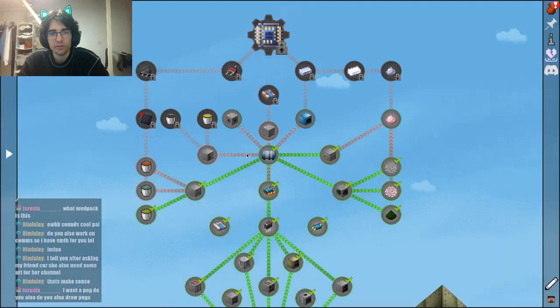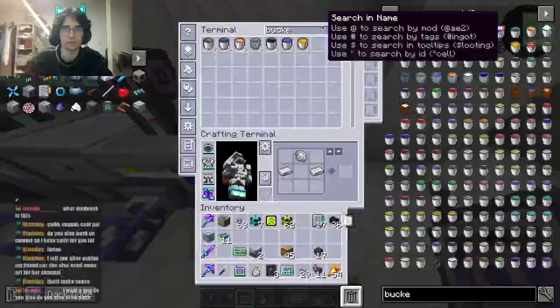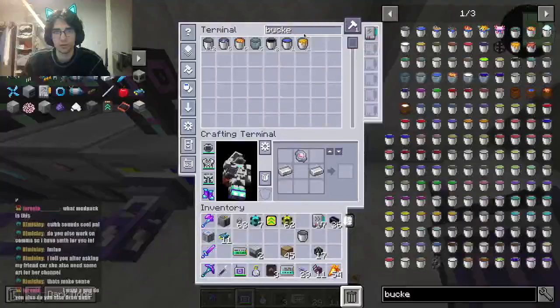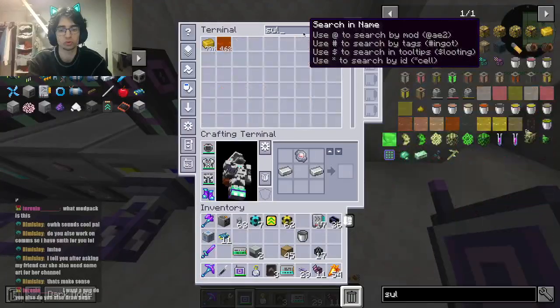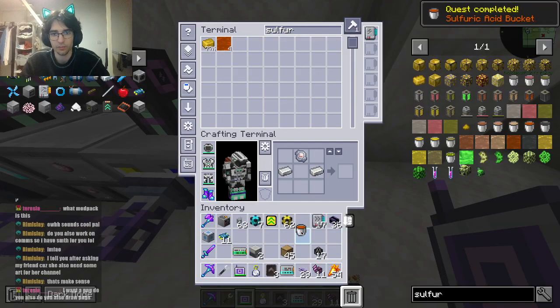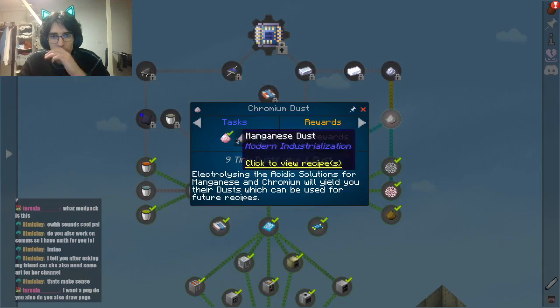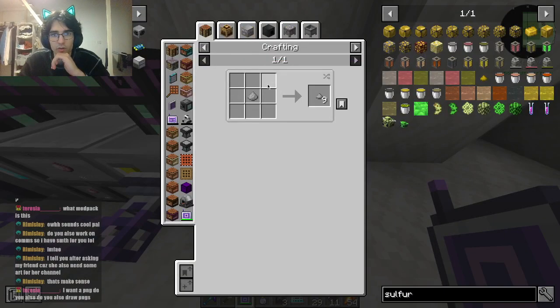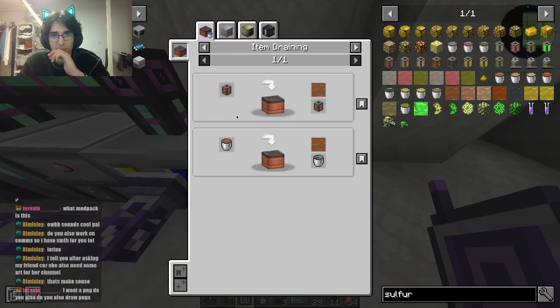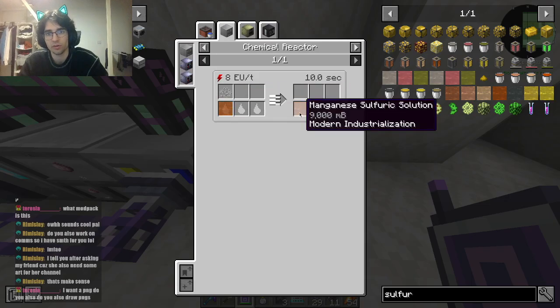So with the sulfuric acid, I should get a bucket real quick. Bucket. Then let's go sulfuric acid. Let's pick up a bucket of that. Bam, got the quest. Let's put that back into there. Okay. Easy. Okay. So to get the manganese, it was chemical reactor with sulfuric acid and the manganese crushed. Yeah.